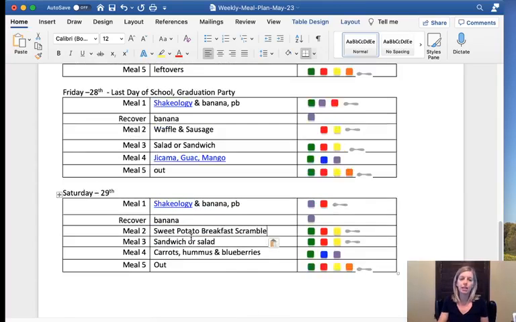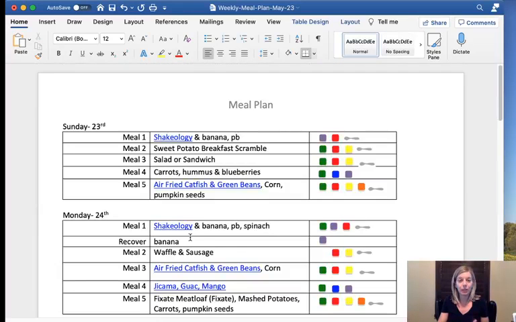Paste. And back to the top. All right, so that's one meal 2. And the other meal 2, right now I have a waffle and sausage. Yeah, so I use a turkey sausage. That's on the plan, so you can have that.